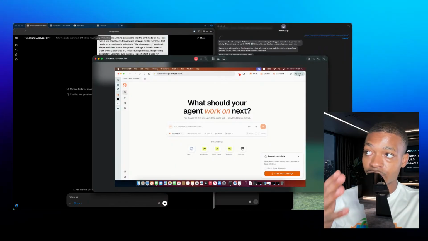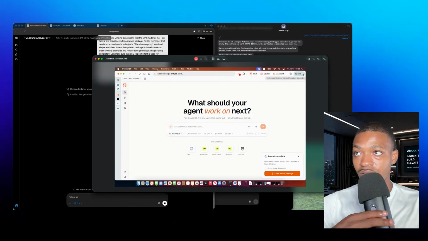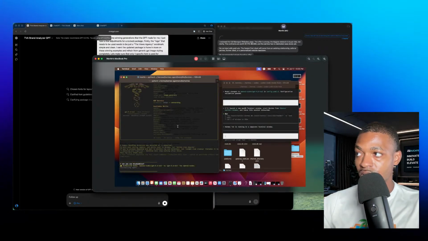And this is an open source browser. I downloaded the GitHub to this browser and installed it that way. But let's relaunch it really quick.